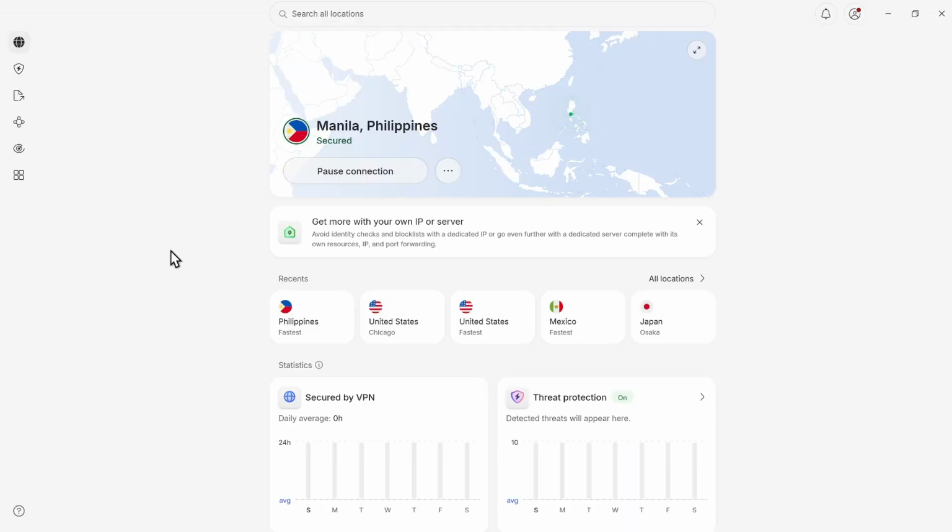Go ahead and open up your NordVPN. As you can see here at the bottom, there's a list that will say recent or fastest. You're going to want to click or select one of these servers as indicated. These ones are the fastest. As you can see here, I'm currently connected to the Philippines server.